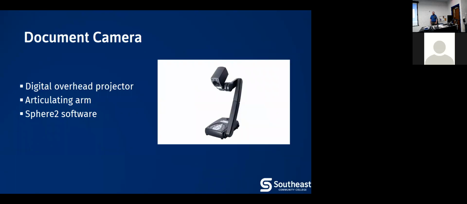The document camera can be used on that input 4 that I mentioned previously, but there's also on every multimedia computer the Sphere 2 software. That's what Matt was using earlier during his presentation, which allows you to use the document camera without having to change inputs. A lot of instructors seem to like this because it's a little faster than having to hit that select button to go through the different options.